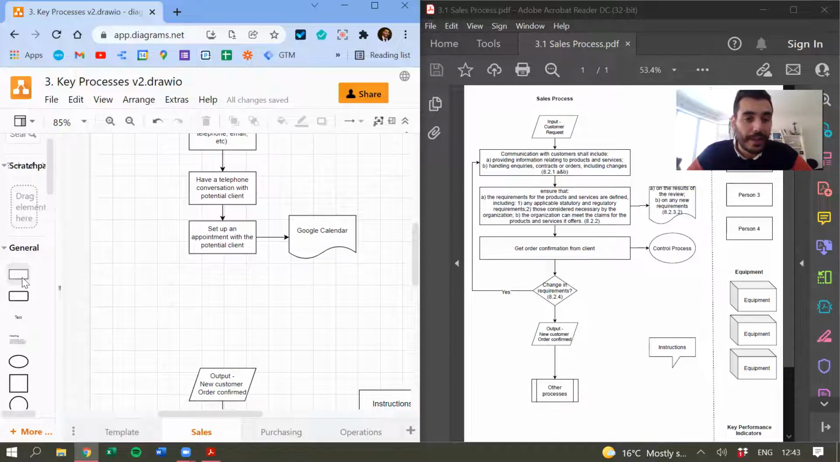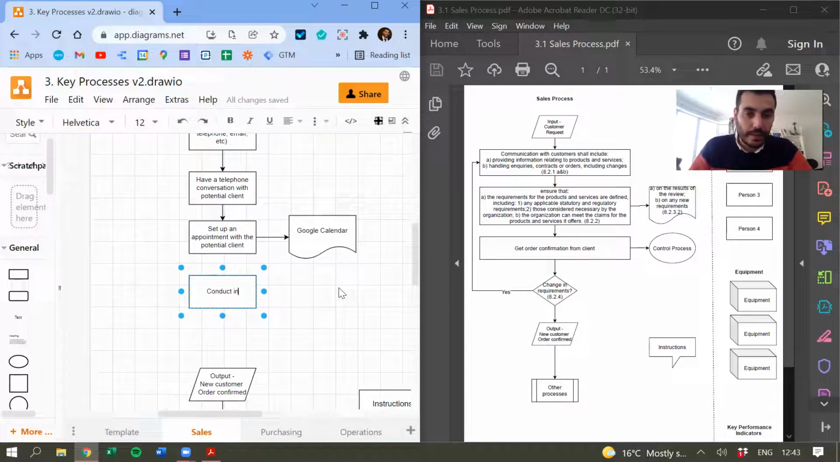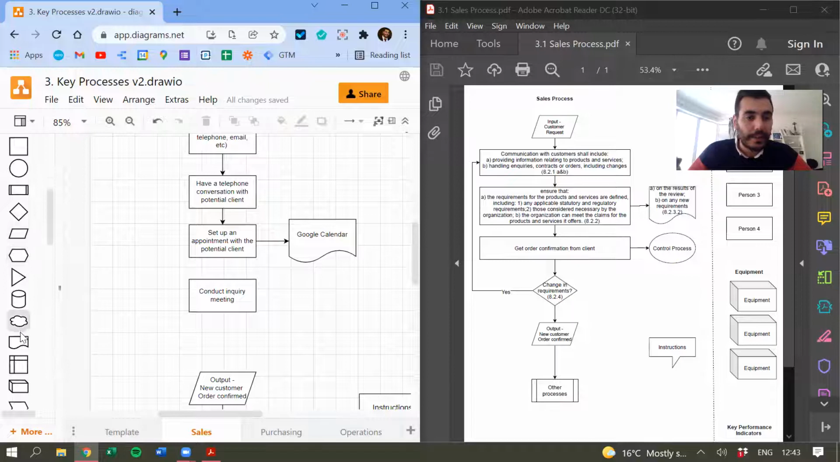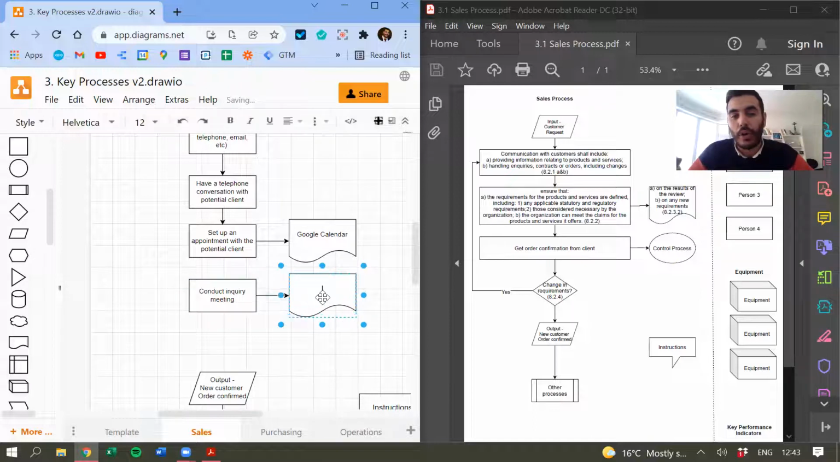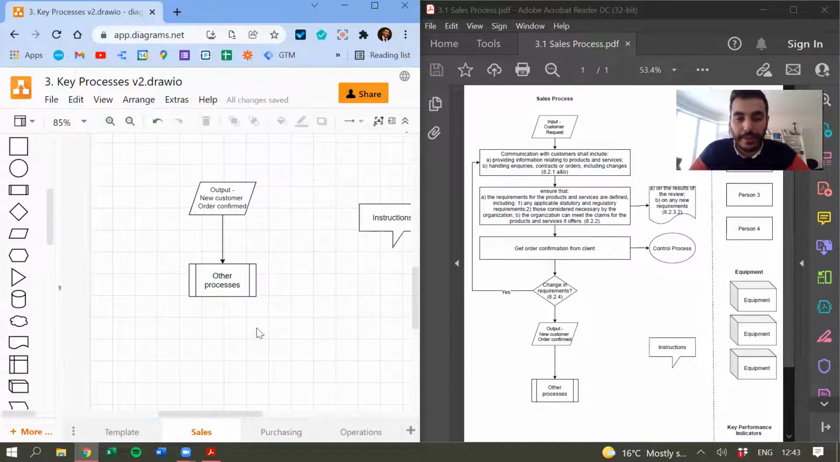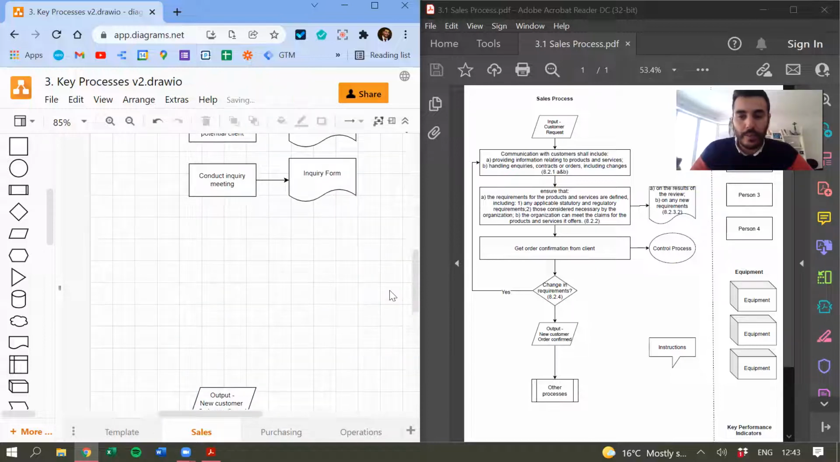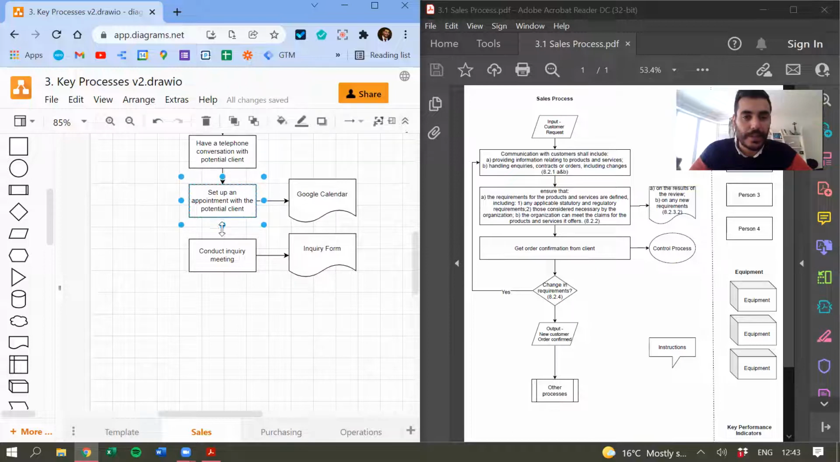I'm going to have the meeting with the potential client. So conduct inquiry meeting. And during the meeting, I do have a form that I use to make sure that I am gathering all the information. In my system, this form is called inquiry form, because I use it in an inquiry meeting. I'm just going to move this bit downwards. We have no instructions in this particular process.